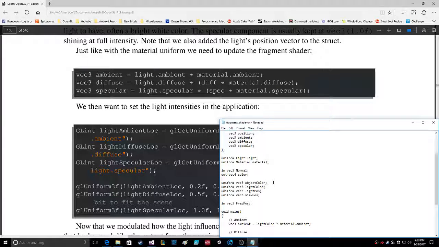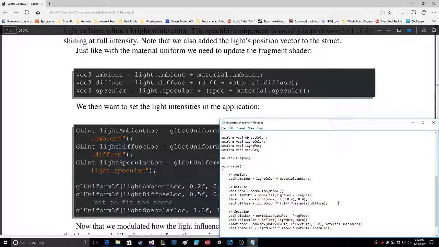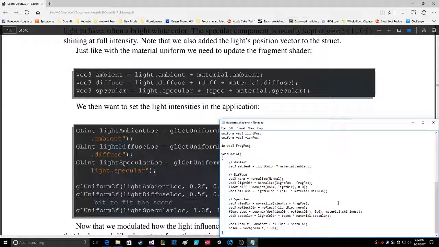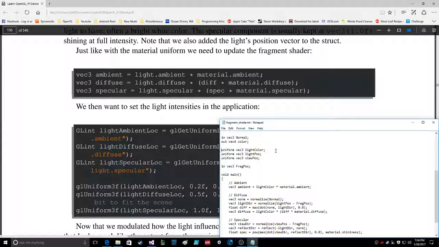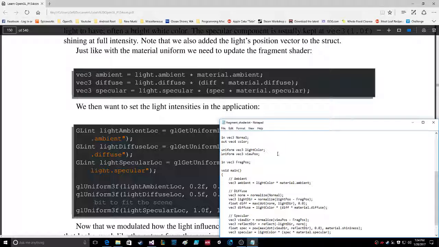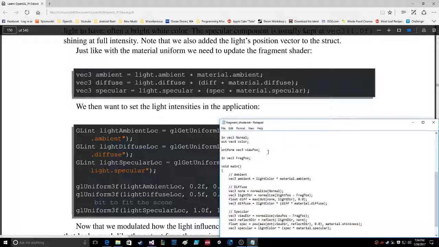From the last one, we took out this object color. Now we're going to take out the light color and the light position. The object color, gone. The light position, gone. I don't know if the light color is gone yet, but we'll see. Okay, so ambient equals light dot ambient. Right, so instead of being the same thing each time, that's gone.